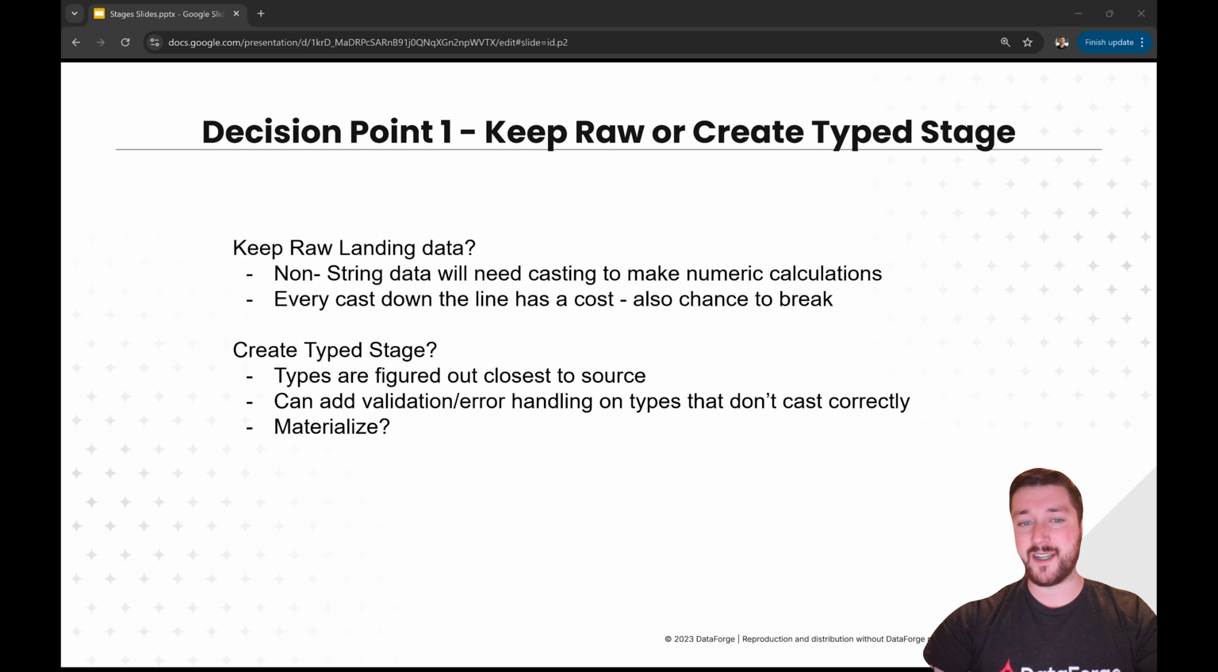If we create a type stage, then we keep our types figured out closest to the raw data. We can add validation handling off that stage for types that don't cast correctly. And we can decide if we want to materialize that stage and just create a table with the data types. So developers can just query the raw data, or other pipelines or stages can be built off that table to keep adding on to the data warehouse pipelines.